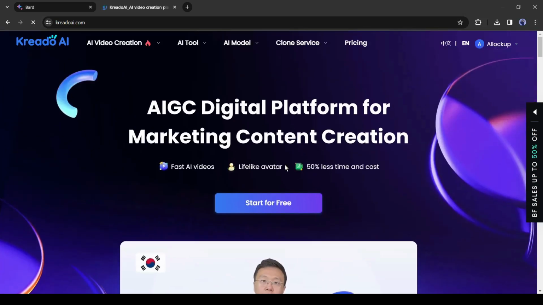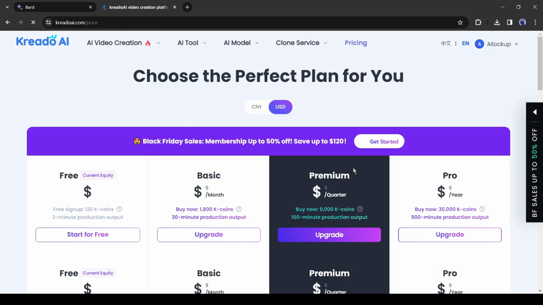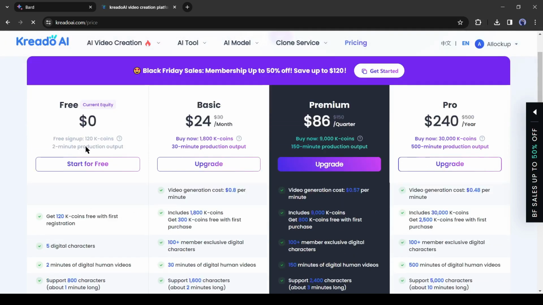Now let's talk about KreadoAI pricing. In the free version, you will get 120 coins and can produce a 2-minute video. With the basic plan, you can generate 30-minute videos, and you have to pay $24. Then the premium plan, you will be able to generate 150-minute videos and have to pay $86. And in the pro plan, you have to pay $240 and will be able to generate 500-minute videos.